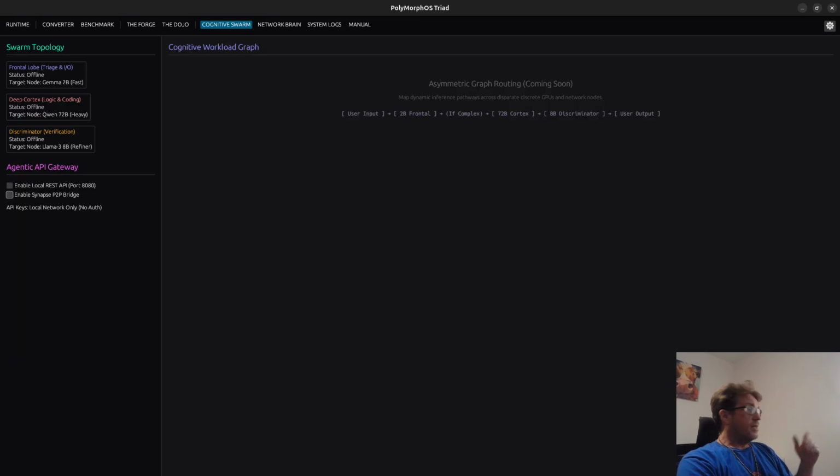We have a local REST API we're going to set up. We have the Synapse P2P bridge, which I'll explain in a minute, which goes into our networking protocol. And then we have API keys, as well as on the peer-to-peer, we run an encryption setup. So the API keys will run through the encrypted protocol. So everything you do actually gets double encryption, and I'll explain that too in a minute. So we have the asymmetric graph routing, which is coming soon. We're working on this right now.